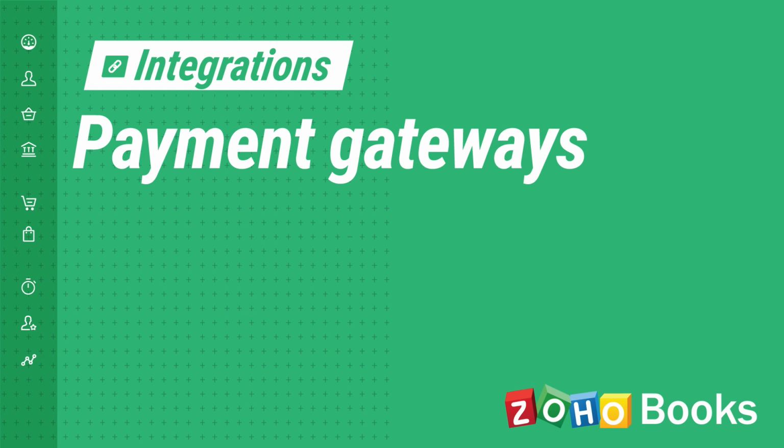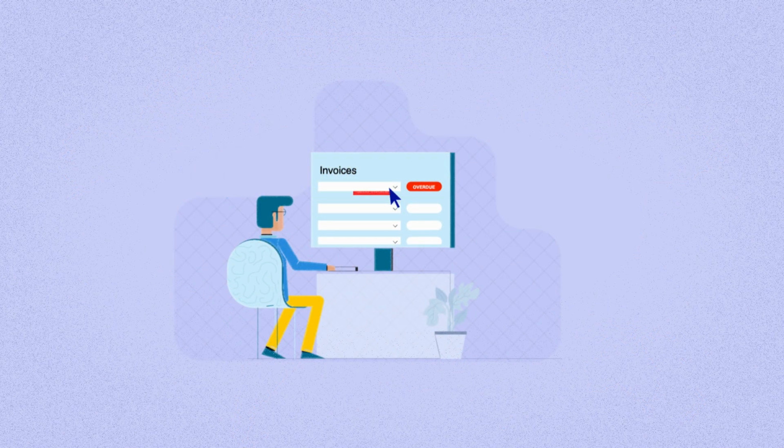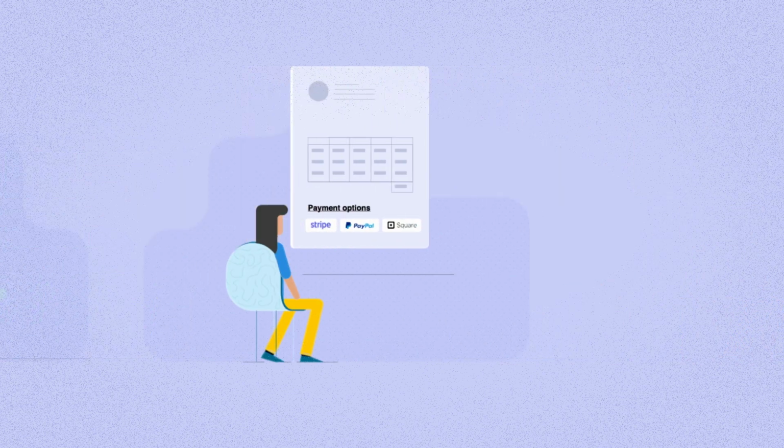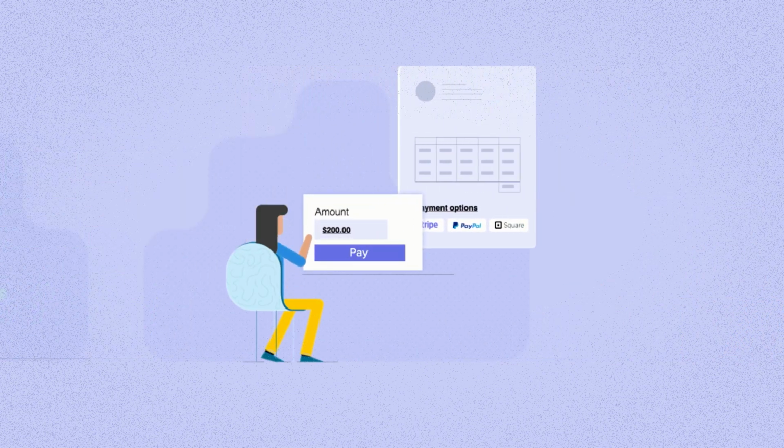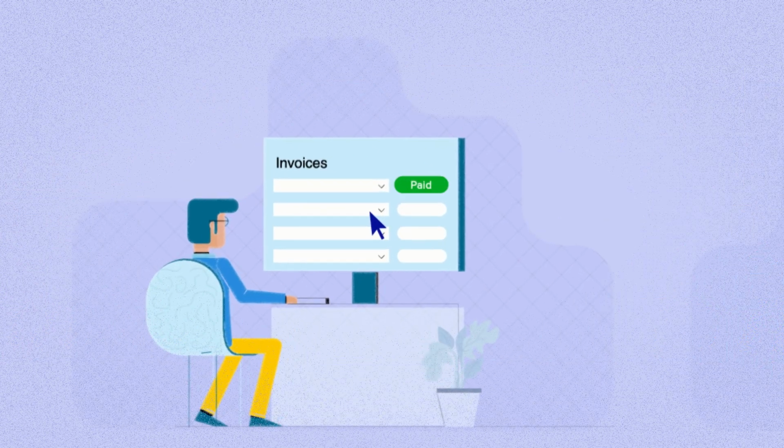Hello everyone. In this video, we'll be seeing how to set up a payment gateway in Zoho Books. Zoho Books is integrated with major online payment gateways across the globe to make the process of receiving payments simple and hassle-free. With this integration, along with the invoice, you can send an online payment link to your customers. And when the customers pay you through that gateway, the invoice gets closed automatically and the status changes to paid.